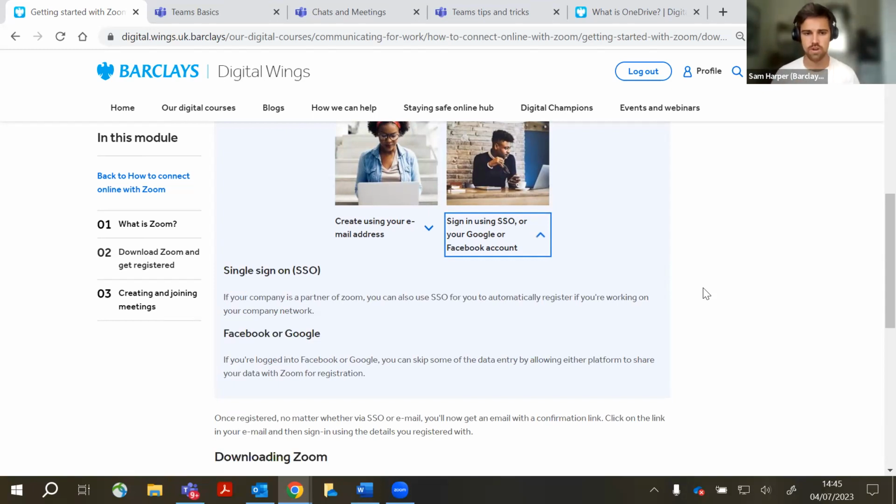You have single sign-on. So if your company is a partner of Zoom, you can use single sign-on, and that will automatically register you if you're working with your company network. And that is what happened for me. I had single sign-on. It was a couple of years ago that we signed up to Zoom. They had that all in place, and we automatically registered through there because we needed to use Zoom to run several meetings.